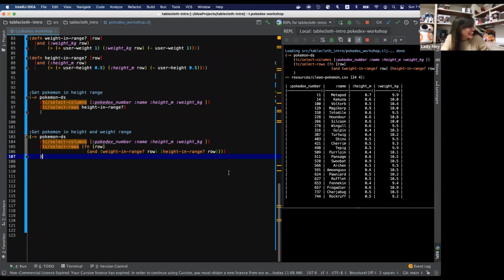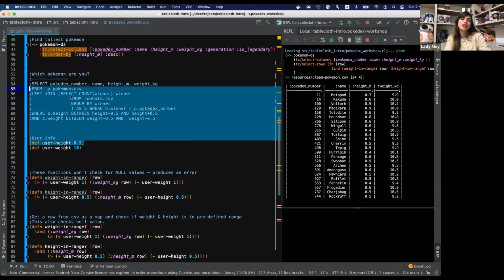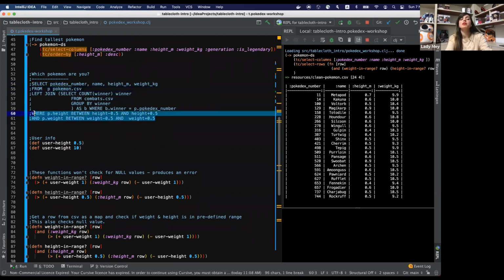I'm okay. Okay, now I'm going to move to the second part. Going back to our query, what we see over here is that we filtered the column that we wanted. We took it from the Pokemon CSV file, you can see over here. And we got Pokemons between height and weight range. That's what we have right now in the REPL.